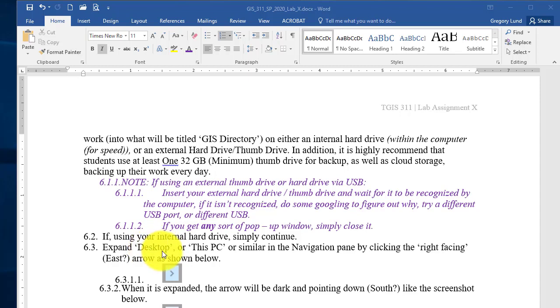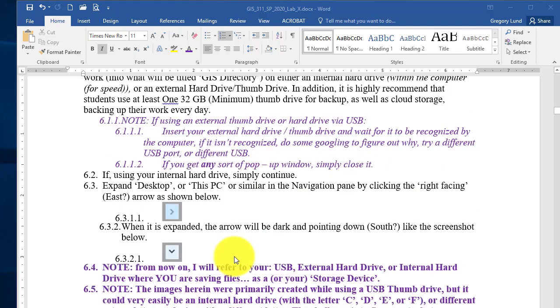For this step, I'm going to expand Desktop or This PC or something similar in the navigation pane by clicking the right-facing, or east, arrow as shown in this icon right here. When I click on it, it will expand and point to a down arrow, an arrow pointing south.